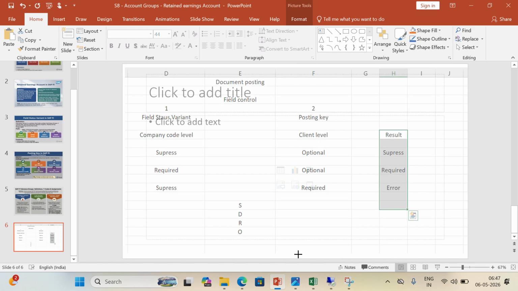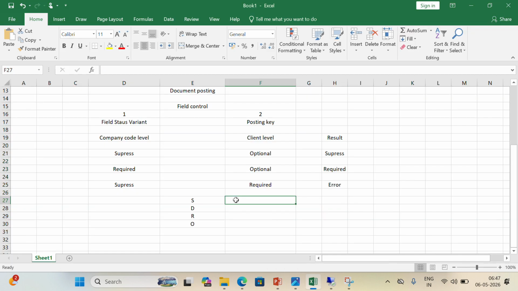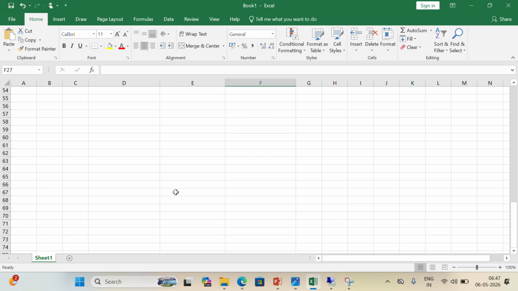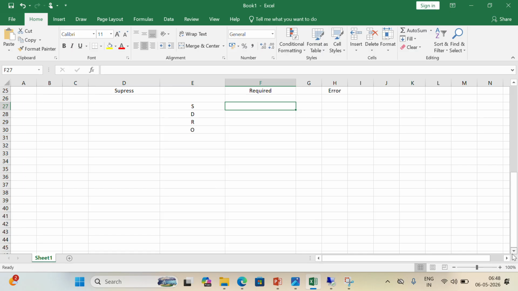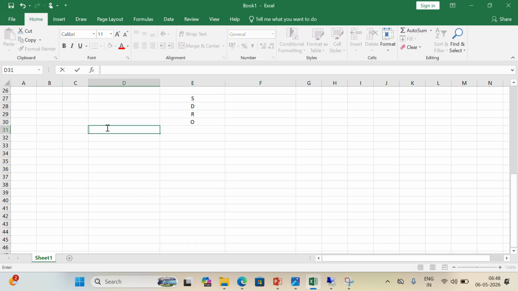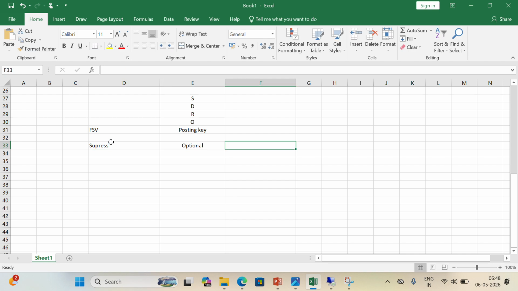Okay, now let me start the question. Now you guys tell me. I'll minimize this one. I maintained this at field status variant level, and this at posting key level. I made the field status variant level suppress, and at posting key level optional. Now tell me, what could be the result?